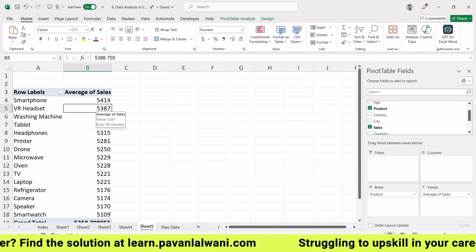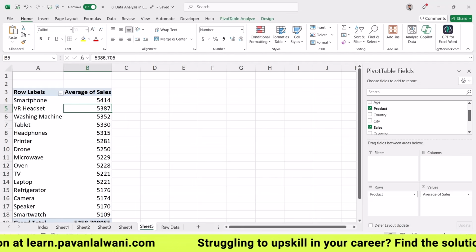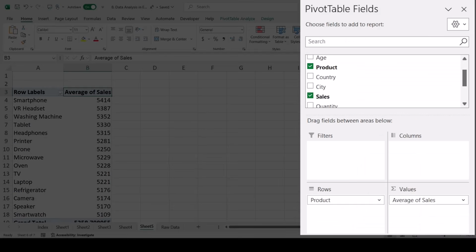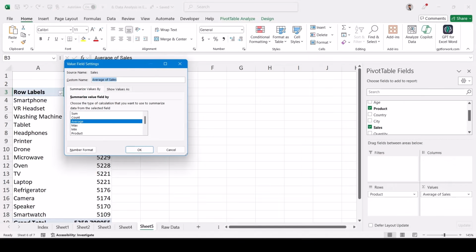In the same way, I want to find out the minimum. One method is I can double click on the header. The second option is I can click on this button, click on value field settings, and the same dialog box appears over here. That's a very simple and easy option. Now here I will select minimum instead of sum, click on OK.